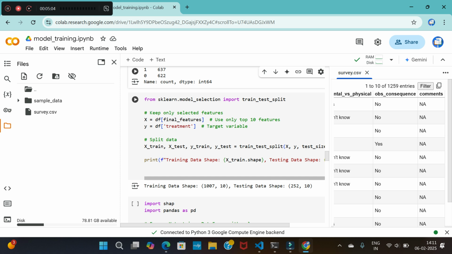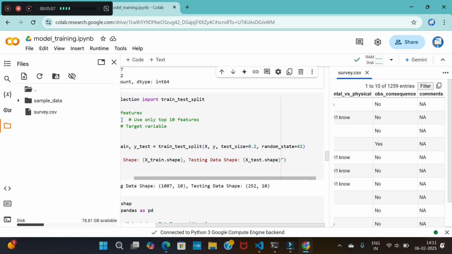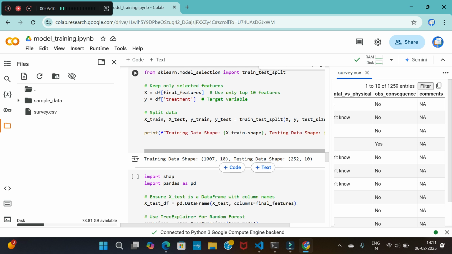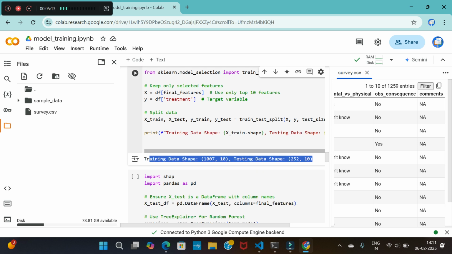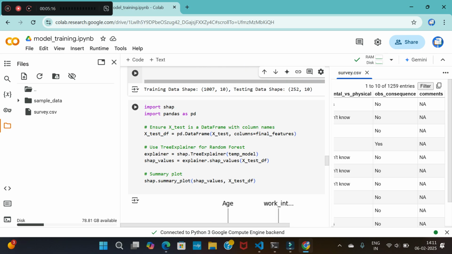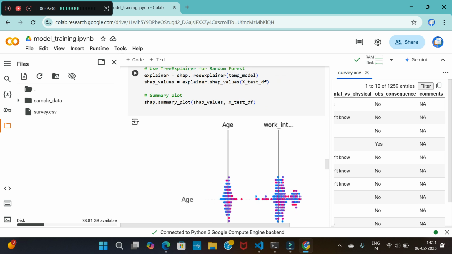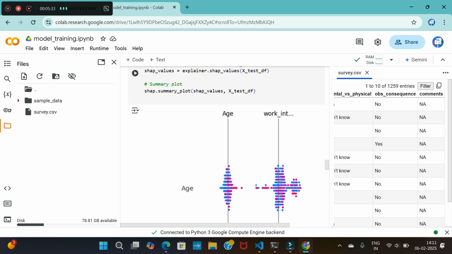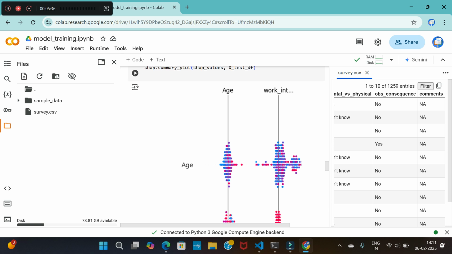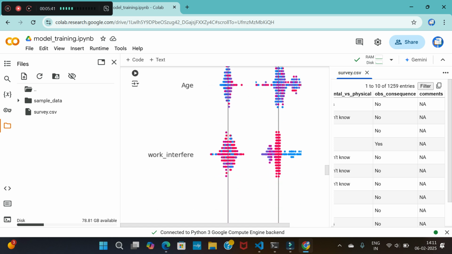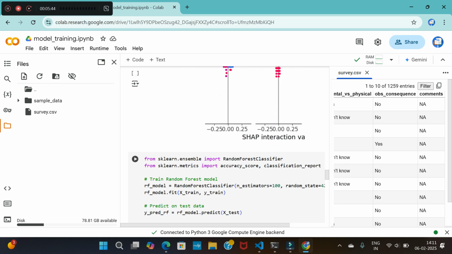Whenever we get any dataset, we need to split it into a training dataset and a testing dataset. That's what I have done here. Then we have used SHAP. SHAP is used here to make the model's decisions interpretable. This method helps us understand which features contribute most to the predictions. For example, here we have taken two features, age and work interface. You can see this is the SHAP analysis we did.